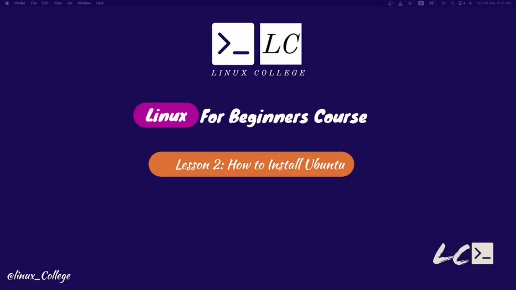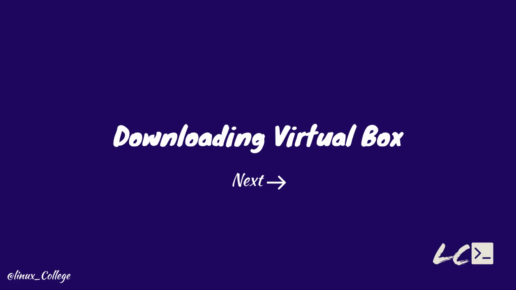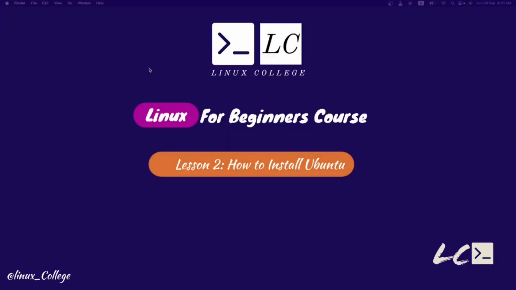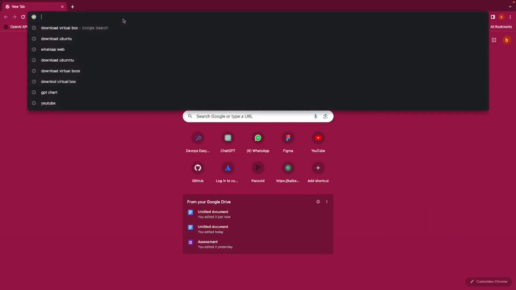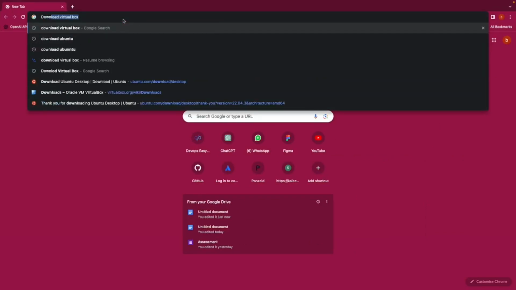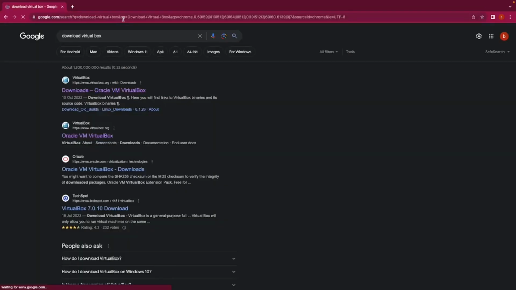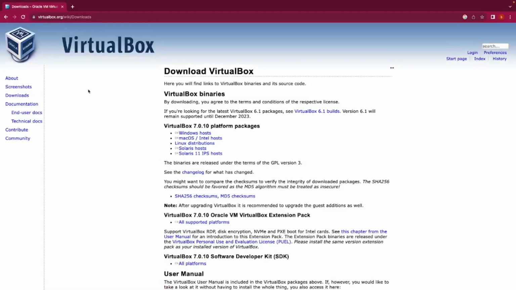So, we now have a brief idea of what Ubuntu is and the necessary tools we will need throughout this video. So let's get started with the process. Firstly, we will need an application called VirtualBox. Head over to your preferred browser and type download VirtualBox. Click on the VirtualBox official link to access the website.